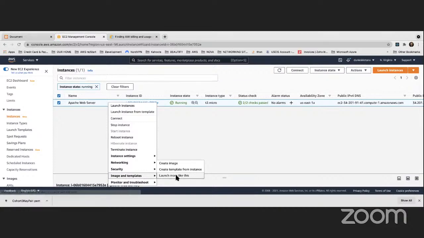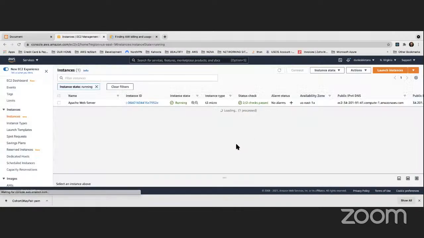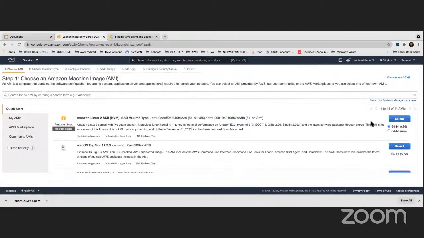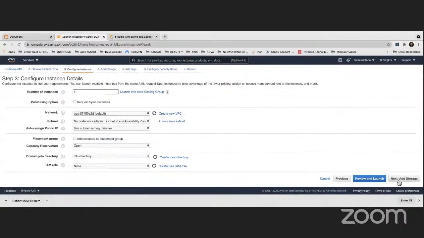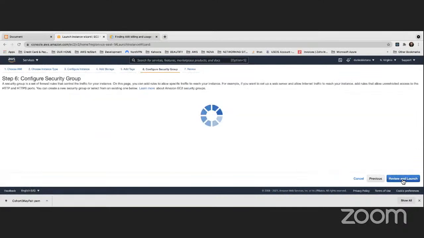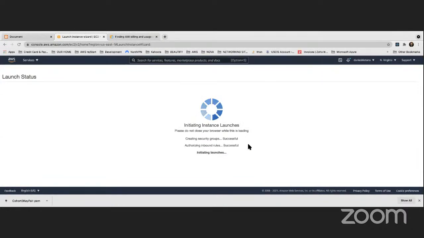So if you click here, you cannot use this AMI, because it's registered. I did register this one, so I cannot use it anymore. But if I create an instance, let me create an instance real quick. That's it. Okay, that was an instance real quick, right? Just said next.